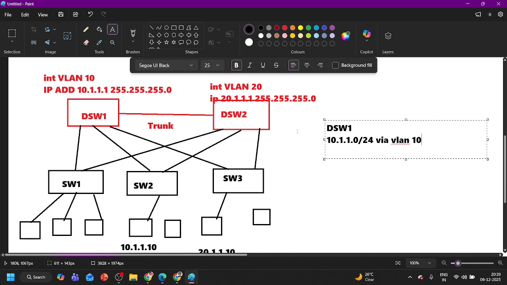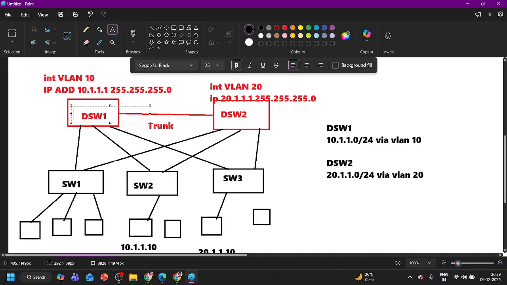Only this subnet will be there in the routing table of distribution switch 1. And in distribution switch 2 routing table, 20.1.1.0/24 via VLAN 20, right? So the route is not present in the routing table of distribution switch 1, so it will discard the traffic. So VLAN 10 and 20 users cannot communicate.